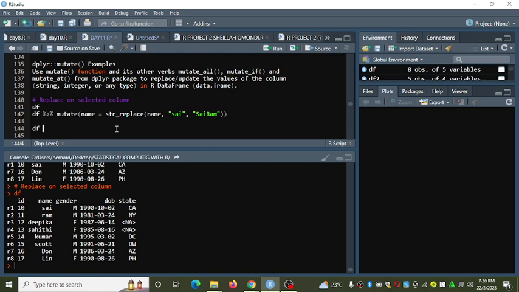So that is why we have str_replace. This is a function inside the mutate function, and we are replacing, in the name variable, psi with psi.